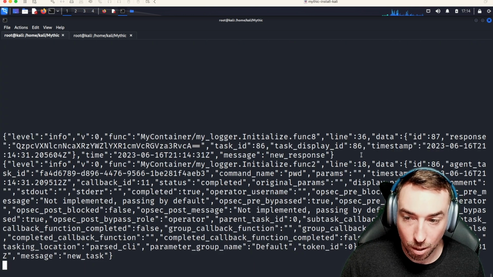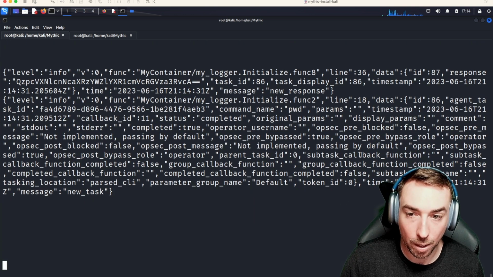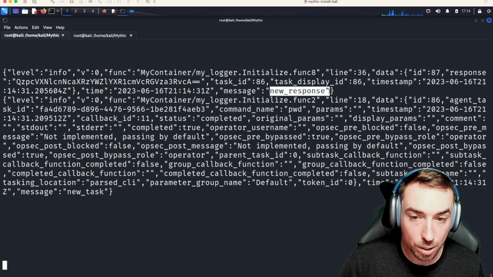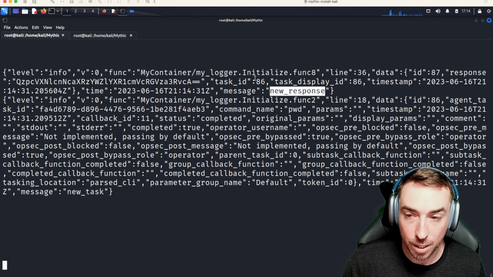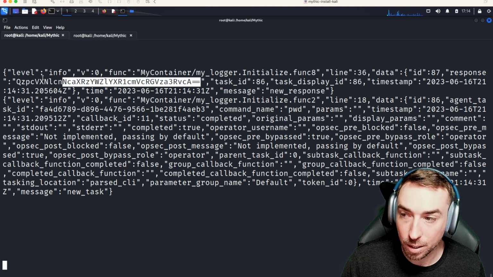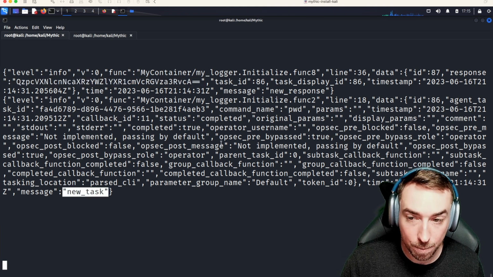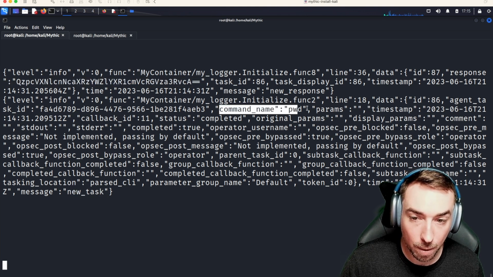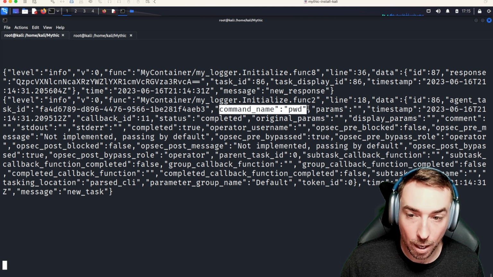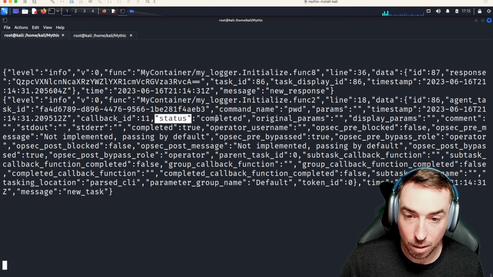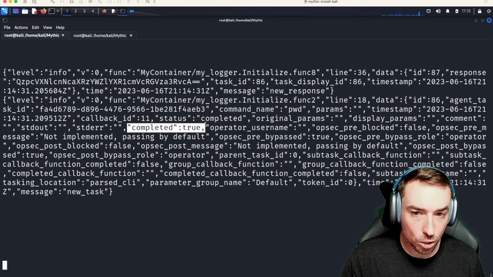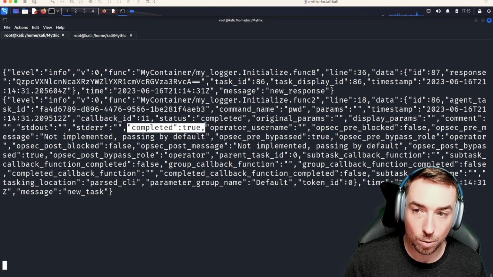What we saw down here was another couple entries. Here is a new response entry, the result of the data. It always comes back as base64 because it could be anything. And then we also have another task message here about the update for our command pwd, where it has the status completed. And we can see here, completed true. So you get these sort of real-time updates as to what's going on.